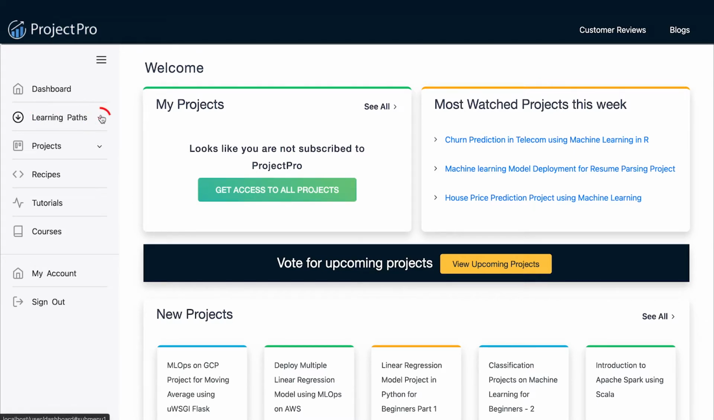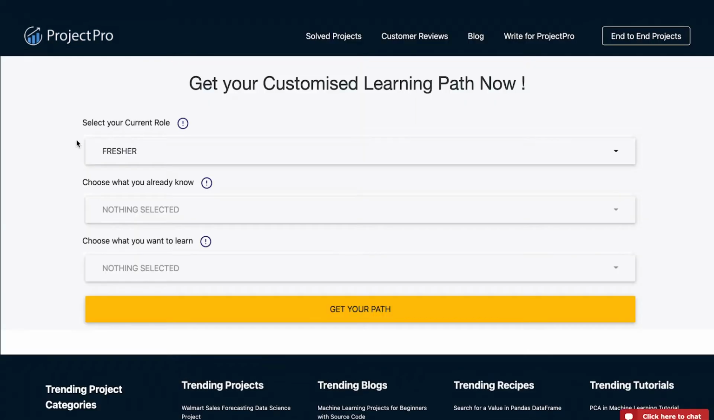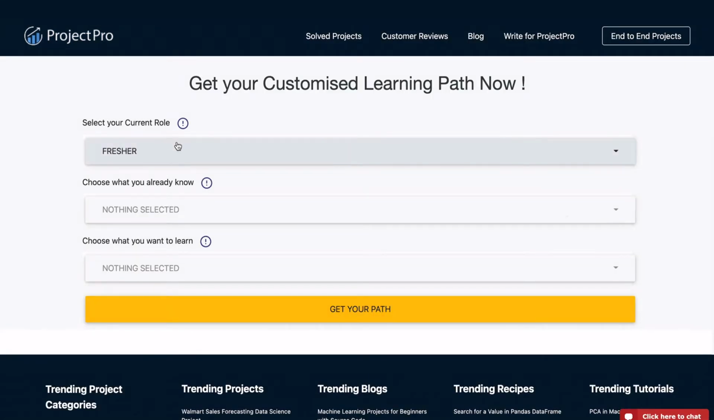Click on the drop-down symbol. As you can see, it provides two options, Data Science and Big Data. You should choose the option according to the topics that you want to explore. For this video, let's go ahead with Data Science. You will be directed to this screen. This helps you generate a custom path to match your needs.